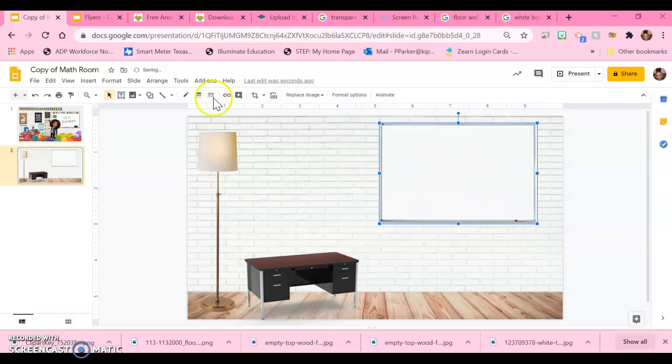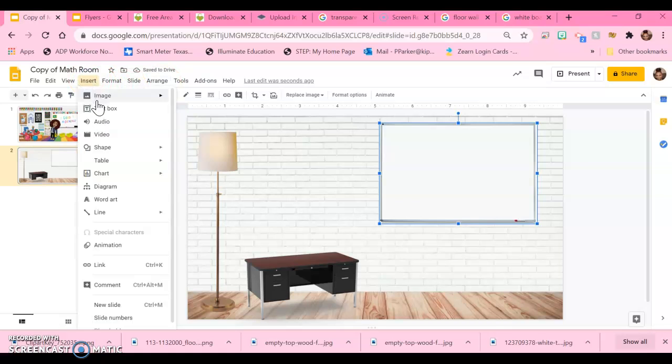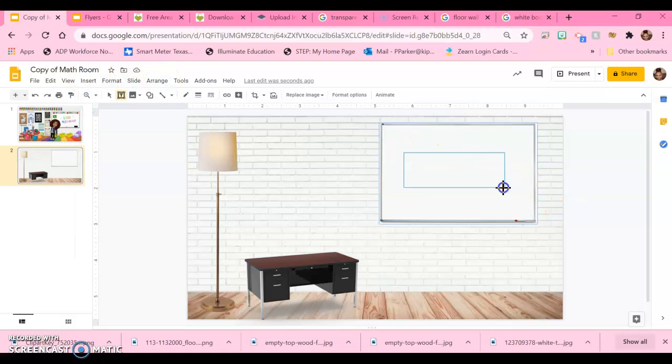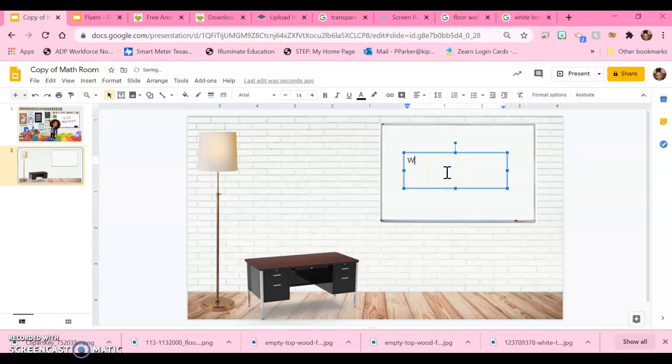If you want to type something, you can insert a text box right here. Type it on your whiteboard. Or you can insert an image on top of your whiteboard, whatever you want to do.